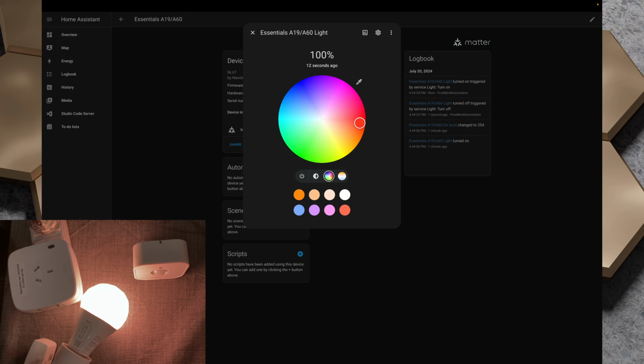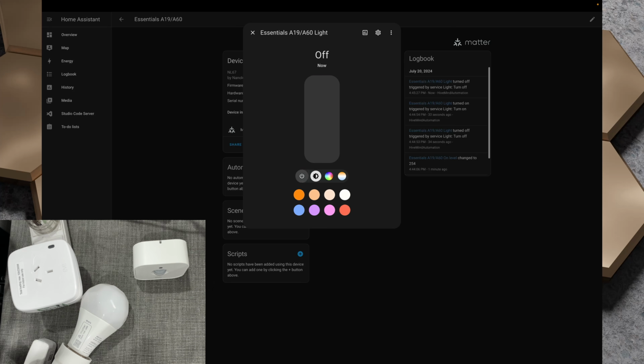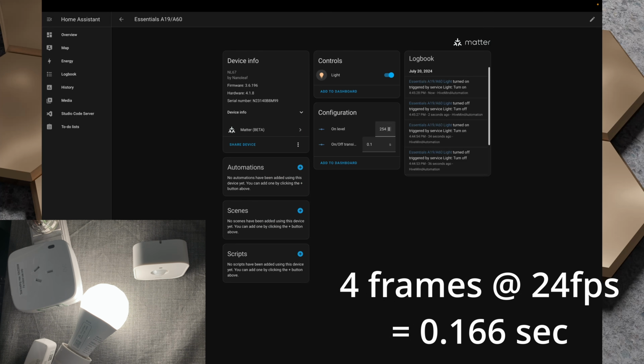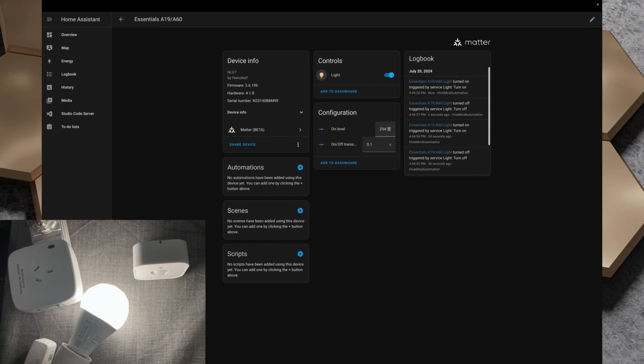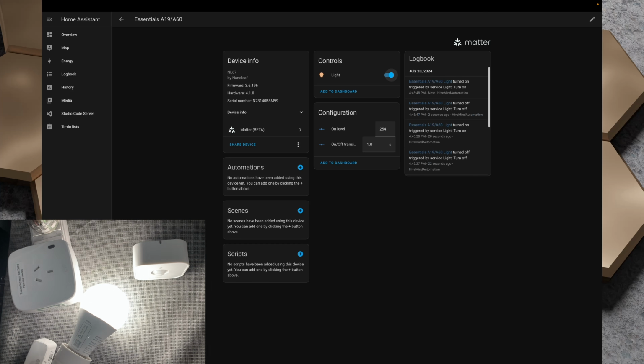And we've got our color controls with the color wheel, and it's reasonably responsive. I'm really happy with that responsiveness. It's pretty great. If I turn it off and on, that's working really, really well. We've got some configuration items in here as well, such as our on level is 254 and our on-off transition is 0.1 seconds. We could change that if we wanted to. We could make that 1 second. And if I now turn that off, it's going to take a full second to turn off and a full second to turn back on.